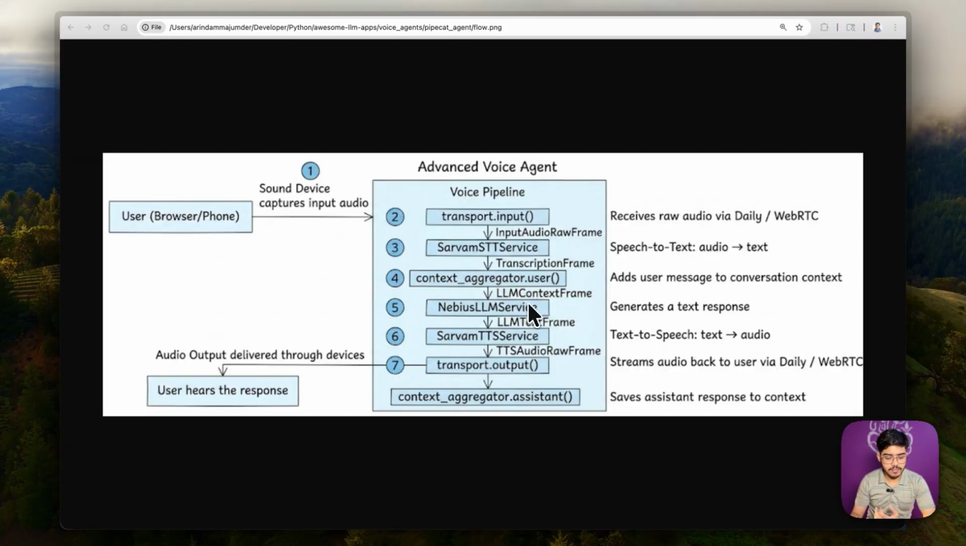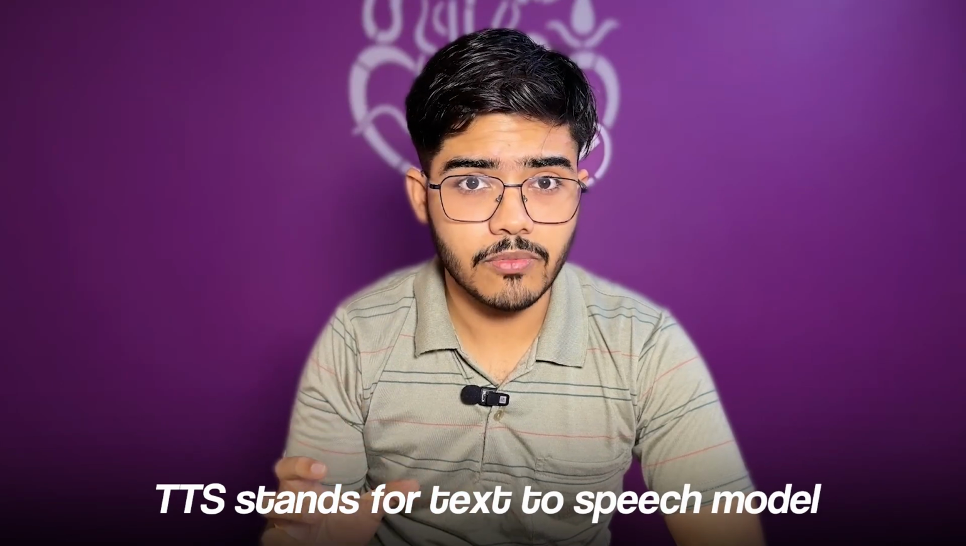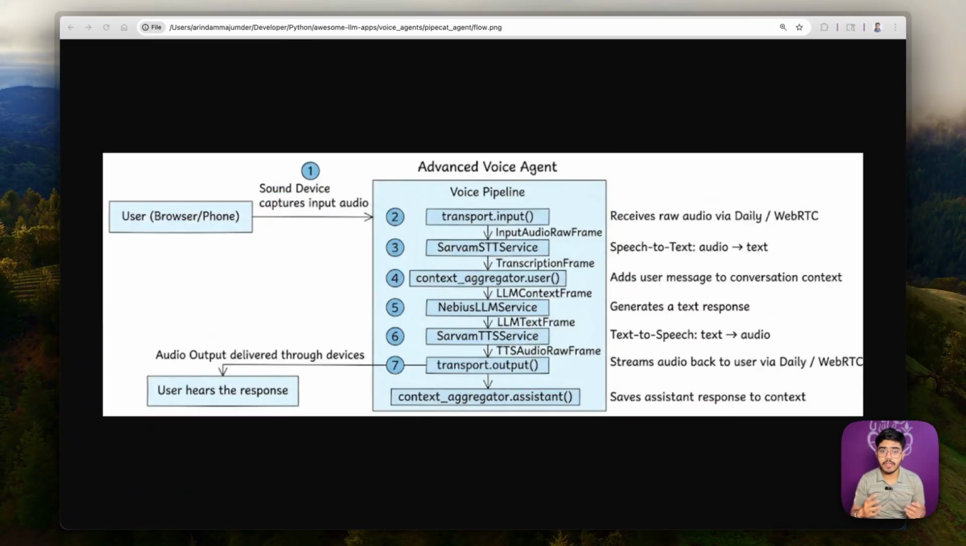That text is then passed on to the TTS service. Here we are again using the Sarvam TTS model. TTS stands for text to speech. Similarly, it converts text into speech. And once we have the output audio, we again stream back that output audio to the user, so the user can get the response. And finally, we add the assistant's reply in the context aggregator as well.